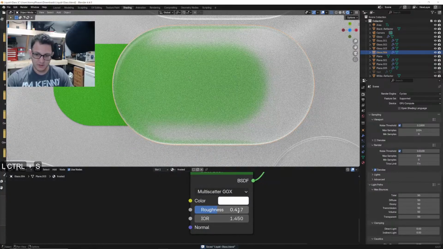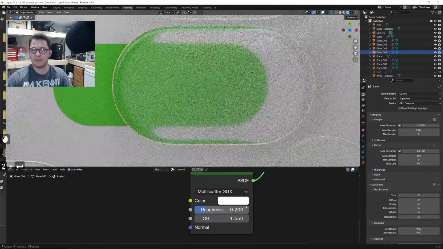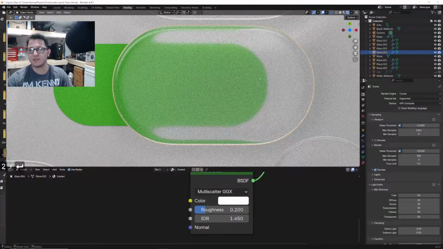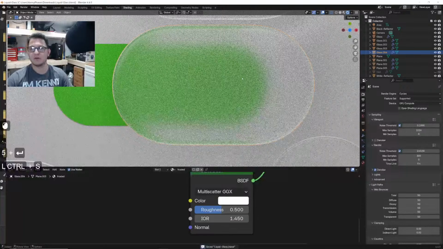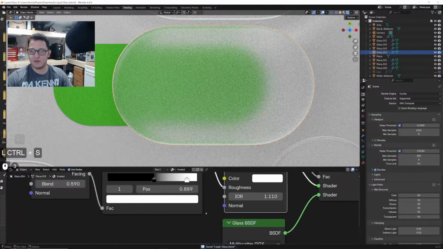I'm sure maybe an IOR of 2 is actually a real material in real life. I don't know. If you're trying to go for something more subtle, you can do 0.2, but then it's almost too distinguished. You can see this line too much. So maybe 0.5 is the vibe. Not bad. Not bad at all.